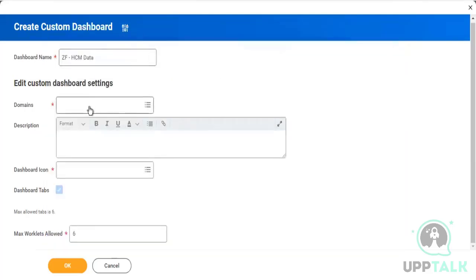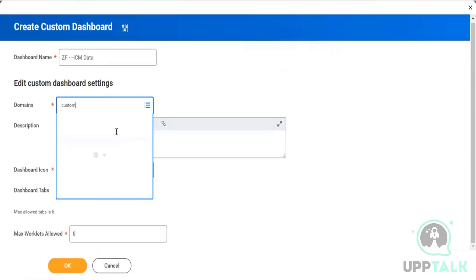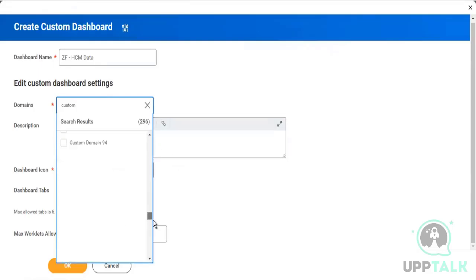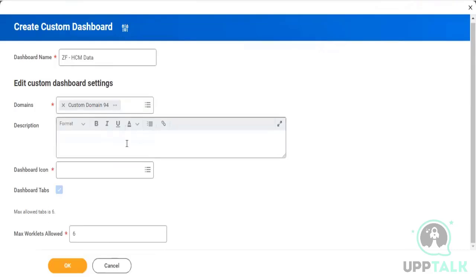Or if I want, Workday has also given us a lot of custom domains. So what I can also do is add this dashboard in one of the custom domains which are available. So there are lots of custom domains. So I can, for example, add this dashboard to custom domain 94, right? Then I'll go to that domain.